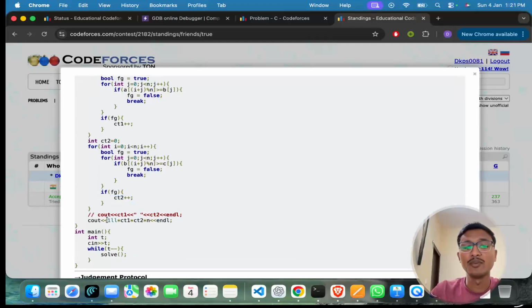At the end we have multiplied with 1 ll because otherwise it will cause integer overflow and the answer will be incorrect. So ct1 into ct2 into n, this is the final answer and it got submitted.